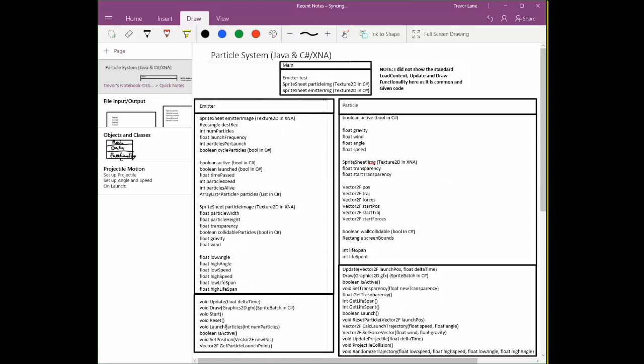It has basic functionality, things like update, draw, start, reset the particle system, and launch particles, however many particles we want to launch at that time. So we'll be launching particles per launch. Set position allows us to move the emitter if we want. I'm going to demonstrate how we can create a particle system that follows the mouse. It creates a particle system that trails along with the mouse, which is a pretty cool effect.